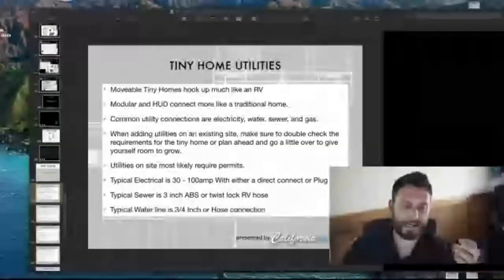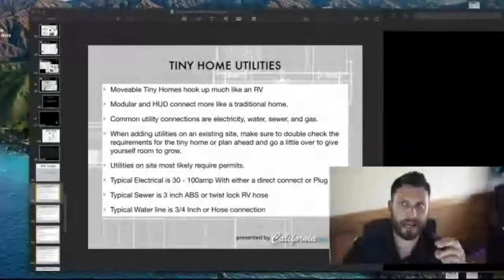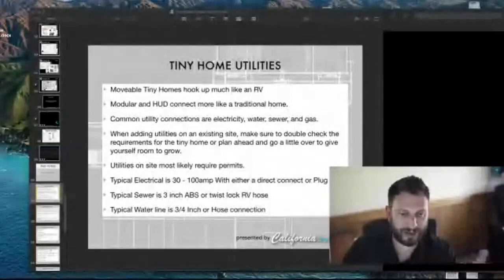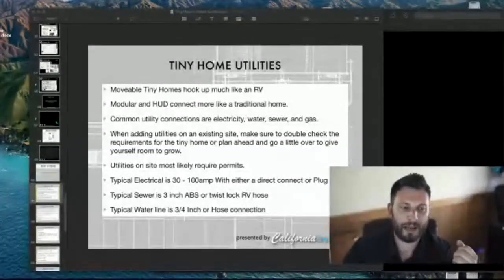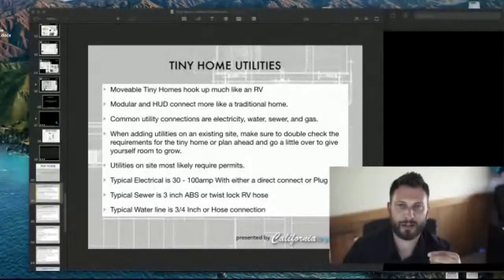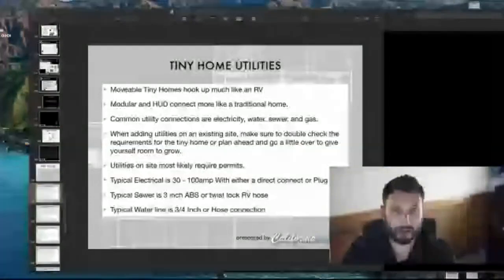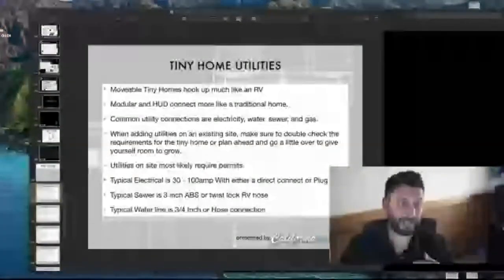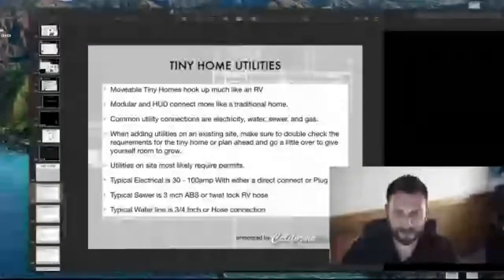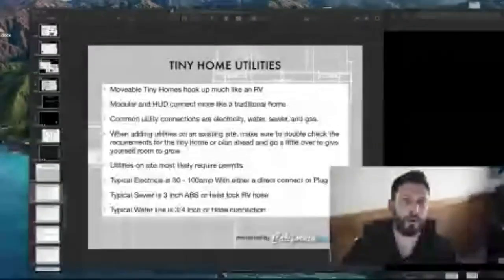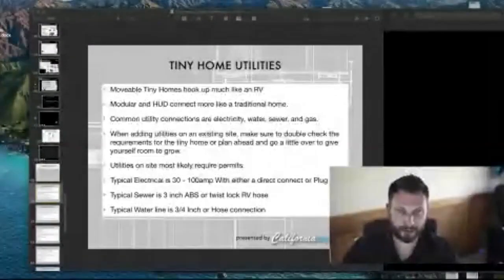When you're adding any type of utilities, not every tiny house has gas, not every tiny home has 100 amps. It's good to double check what the requirements are of the tiny house that you're planning on putting there. But let's say you don't know. Let's say, hey, I know that I want to put a tiny home in this backyard, but I don't know what size or what the connections are.